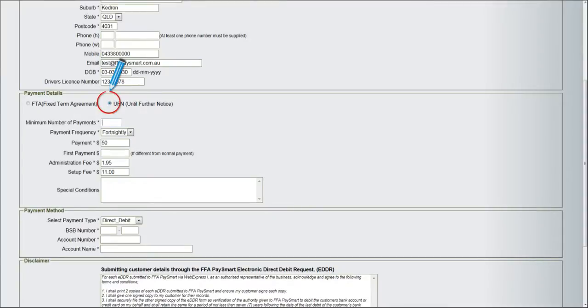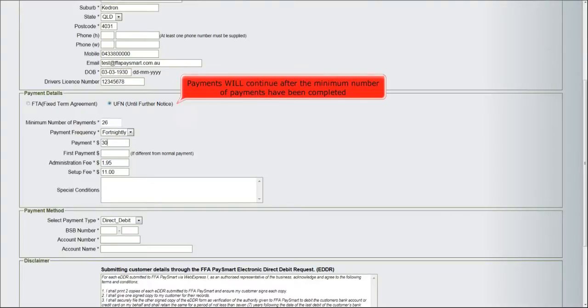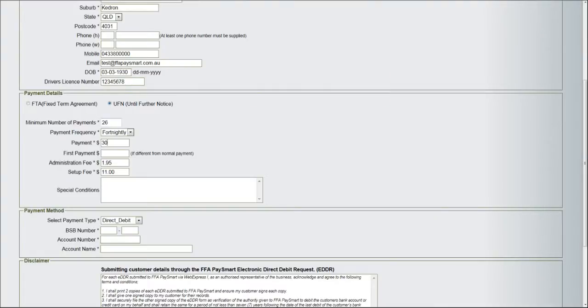Okay? The other option that we have there is until further notice. So until further notice means that we're going to collect the minimum number of payments. So let's say this example is, say, a fitness center. So we're going to collect a minimum of 26 payments over the course of the year fortnightly, and it's going to be $30 per fortnight. Because it's ticked until further notice, we're going to continue to take out $30 even after that 26 payments until you as the client tell us you want it to stop.